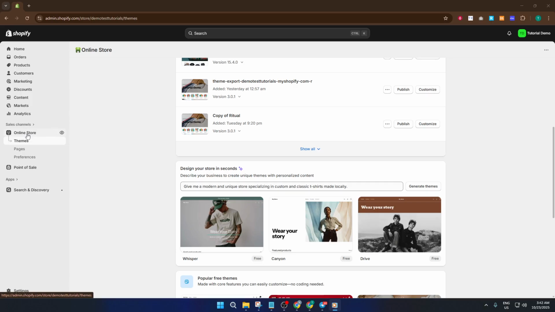Now, scroll or hover your mouse down beneath the main online store options until you spot something called Design Your Store in Seconds. I know it sounds almost too easy, but yes, Shopify has made this next part surprisingly quick if you use this feature. Here's where you get a little creative. You'll see a prompt box.